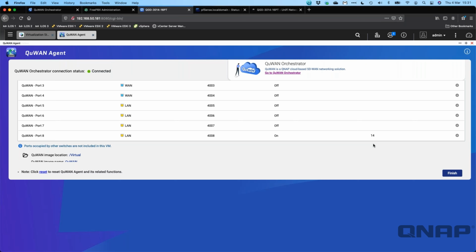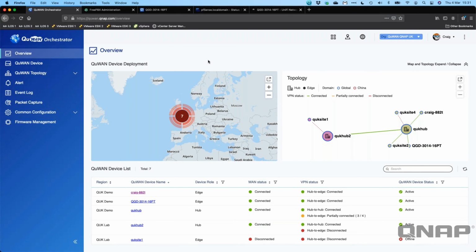in your SD-WAN organization. So to give you a picture of what that looks like, we have a very nice tool called QuWAN Orchestrator. So here's a quick demo network we've set up here at QNAP UK. So we can see different devices connected. Some are set up as hubs, so they've got public IP addresses so that other devices can come in and hub through those. The two hubs can talk to each other, so you can see in the topology there that our two QUK hubs here, they're connected to each other, and then off each one we have the edge devices. So I've got one of my older NAS here, the 882T connected. I've got this QGD-3014 connected.